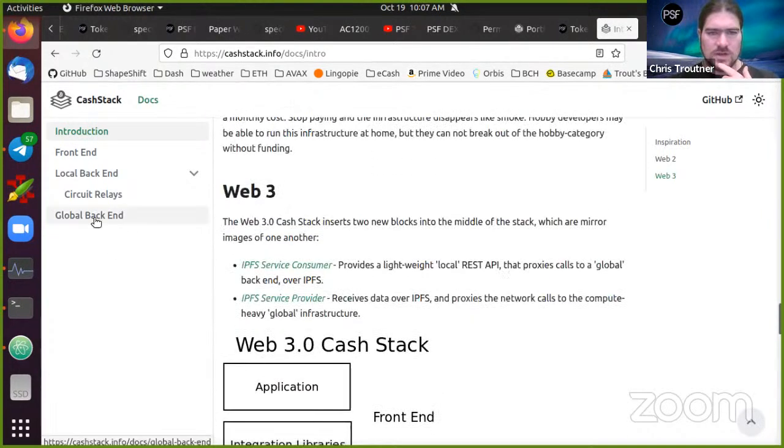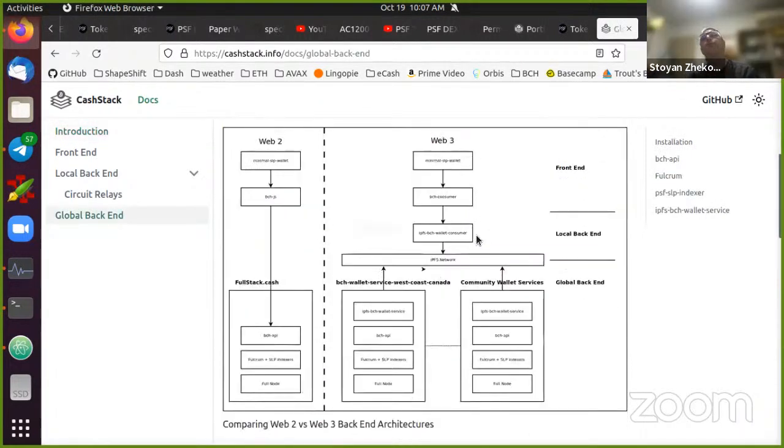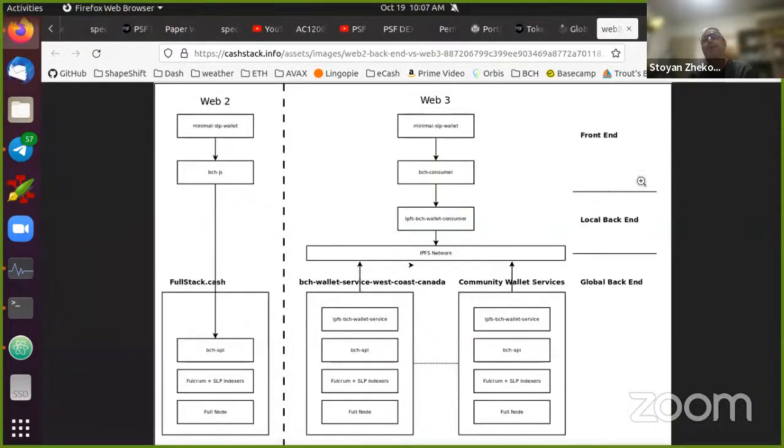Let me show a different picture. What if I want to run also the circuit relay? So we will have one more. Yeah, so the circuit relay shouldn't be run on that computer.